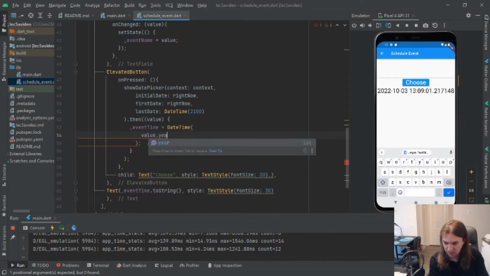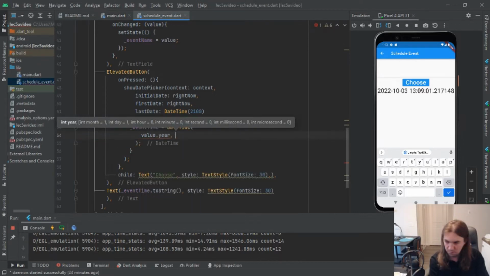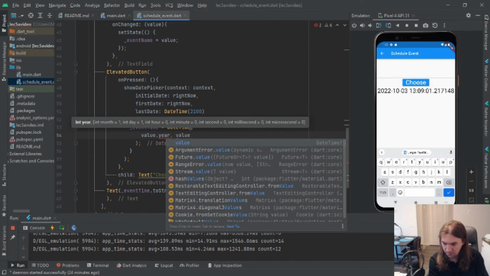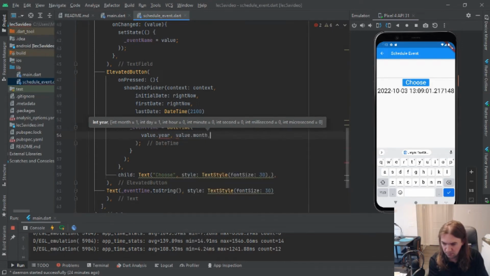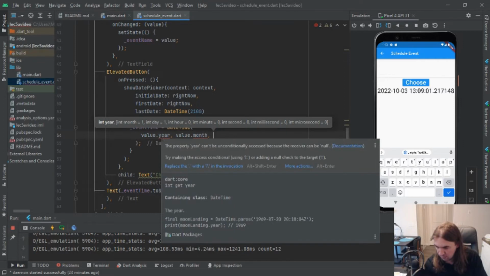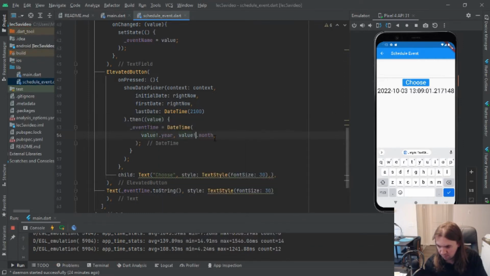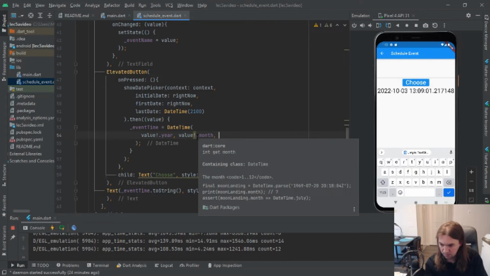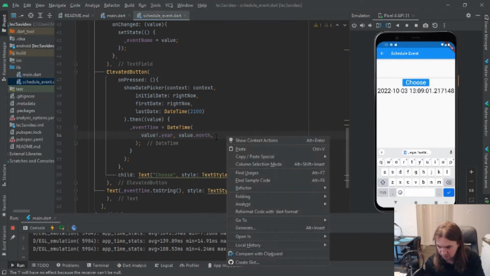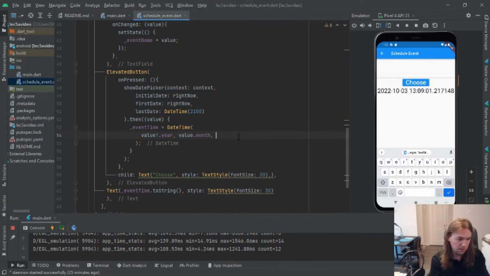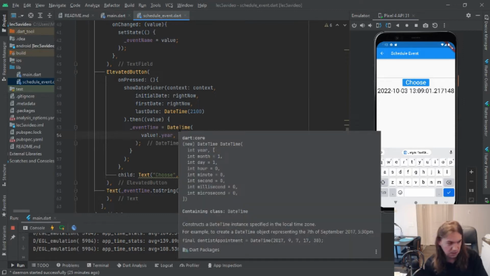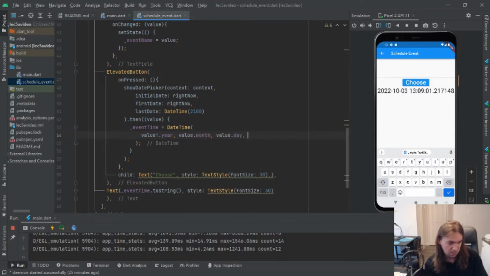We need the year, month, and I think I have to promise all these things. Yeah, so promise. I guess I don't need to promise it twice, is that right? Yeah, okay. Value dot day. I think hour, second, and minute are optional. I don't really need to set them.